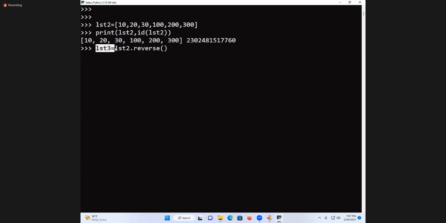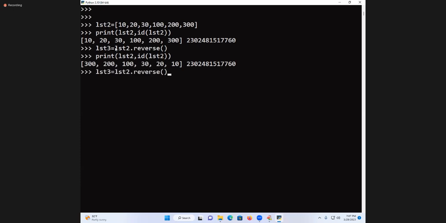So, see that now. Print LST2, reversed there only. Print LST3. What is the answer? None. Very important this is. Understand? Now, I'll ask one question.